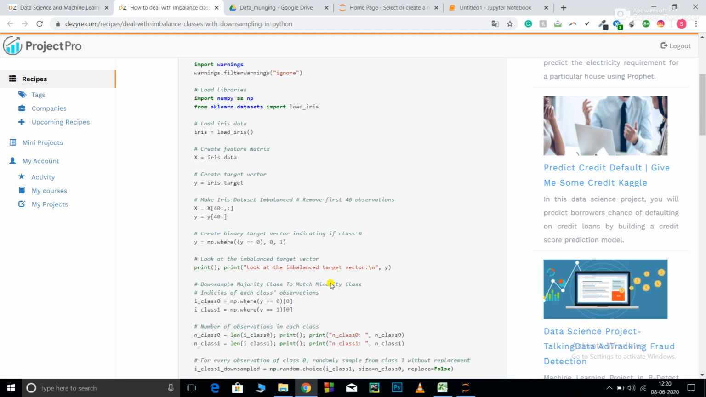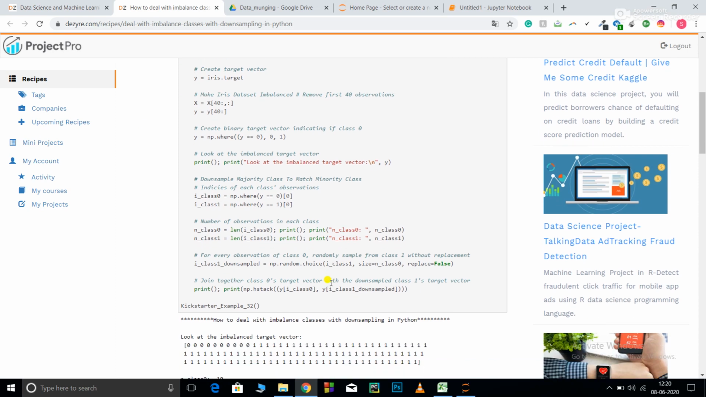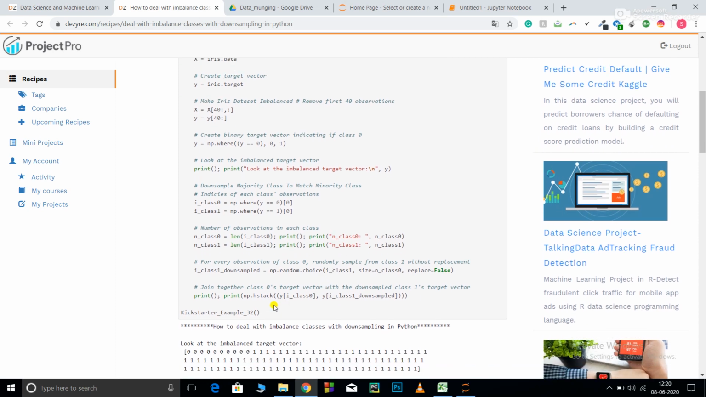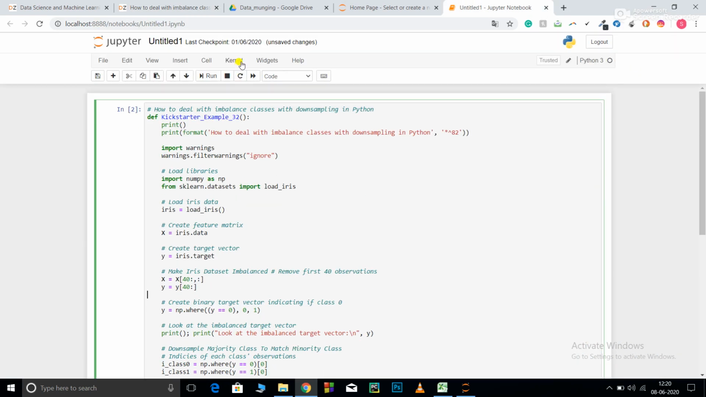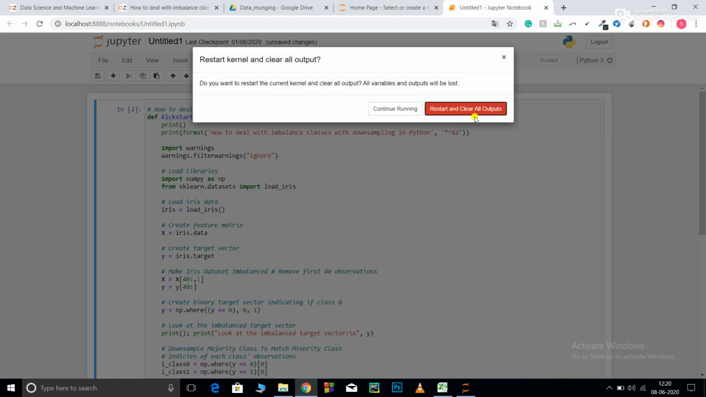In this video, we are going to learn how to deal with imbalanced data sets in Python. So this is my code snippet over here. I have copied this code and pasted it in my Jupyter notebook. I'll explain the code as well as run it for you. So first, let me clear my kernel.